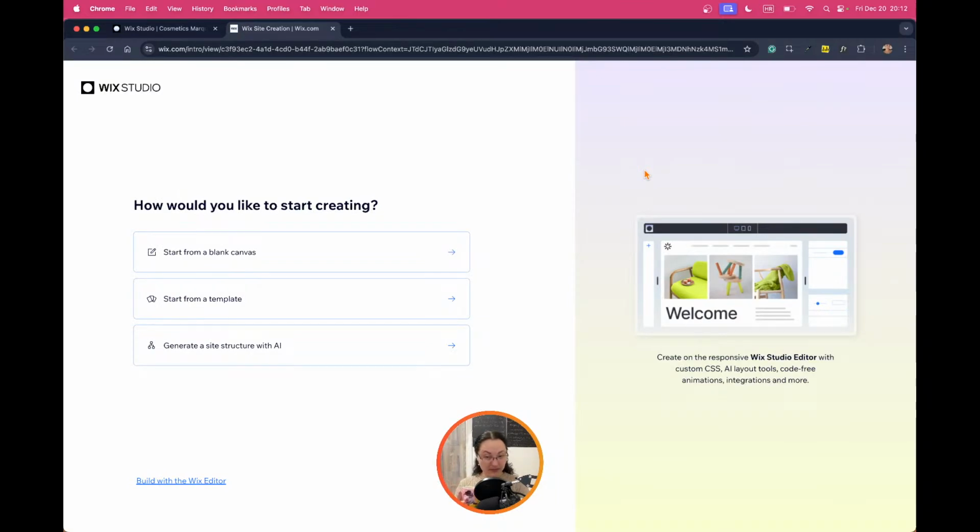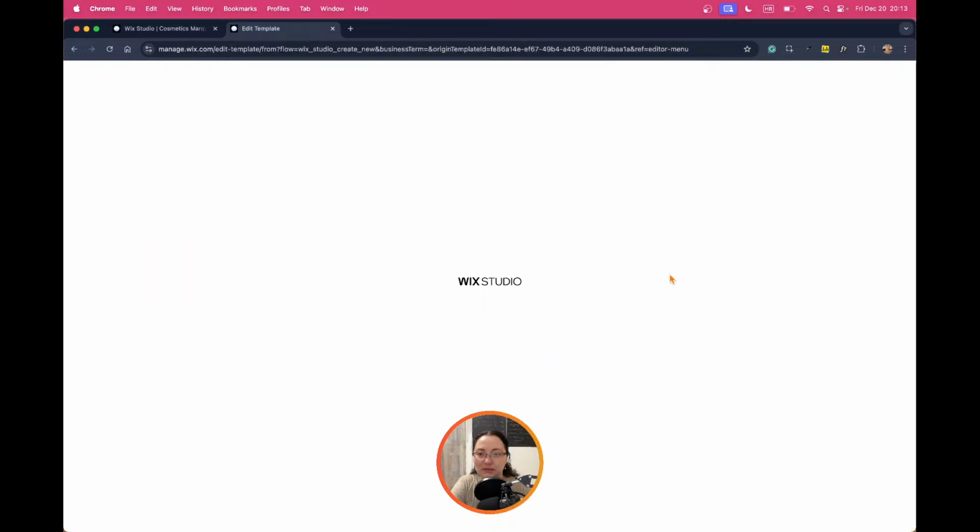Blank templates or generate site structure with AI. That would be the sitemap. Have you tried the sitemap? It does save time when it comes to planning and organizing, but it doesn't do crazy work. Let's start from a blank canvas, and maybe I can find a marquee element or just Google it.